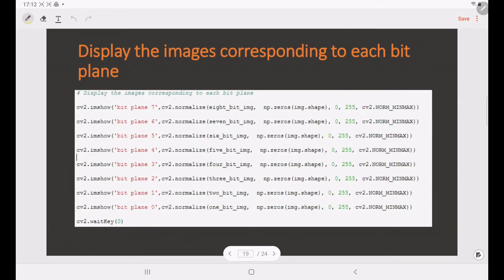Now after that, you need to visualize your image. For visualizing or displaying the image, I will use the imshow function from the CV2 library. And for better visualization, here I have normalized the image. So without normalization, what will happen? I can show you while running this particular program.